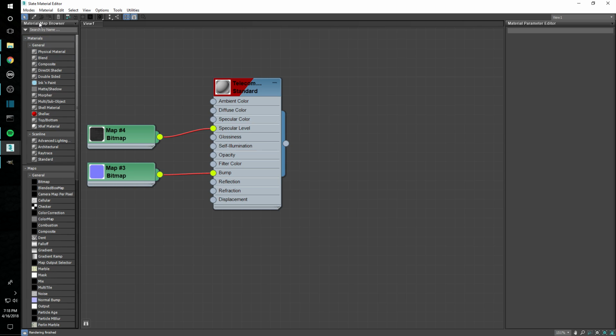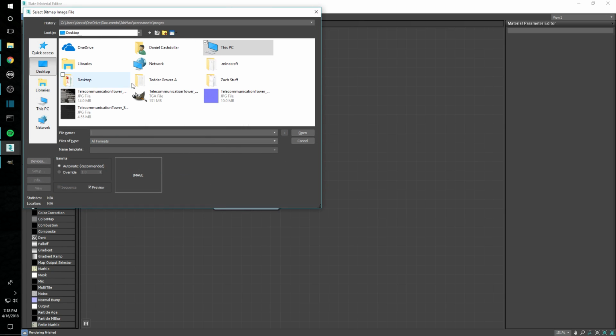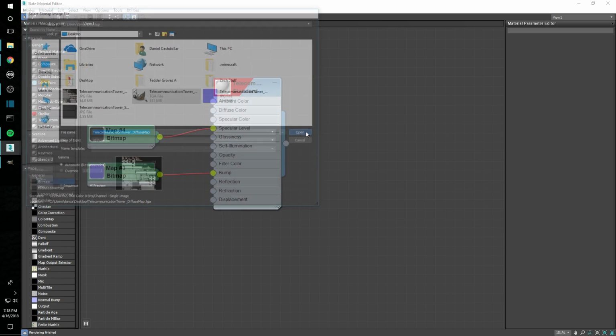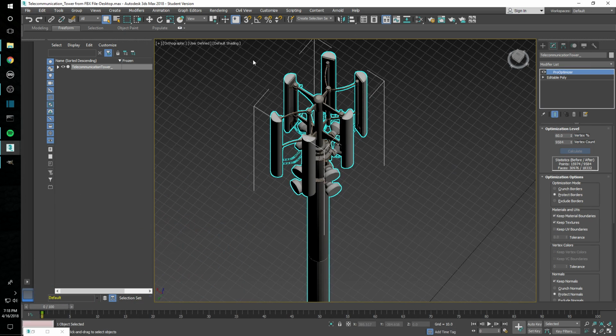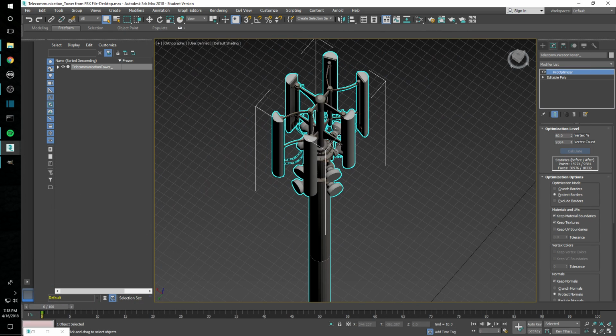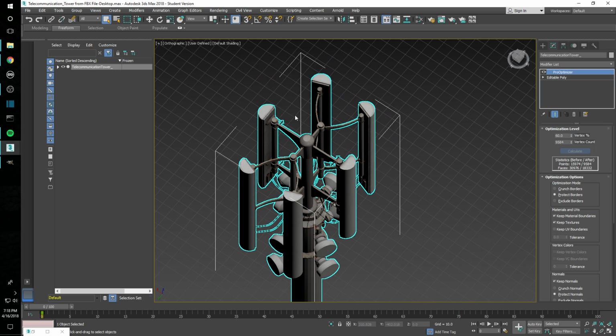We're going to come over here to the material map browser on the left. I'm going to double click on bitmap. I'm going to go to the desktop and find this TGA file that we just exported. I'm going to click open. I'm going to drag it back up here and connect the dots. And that's it. That's all you got to do. So it's really simple for doing that.